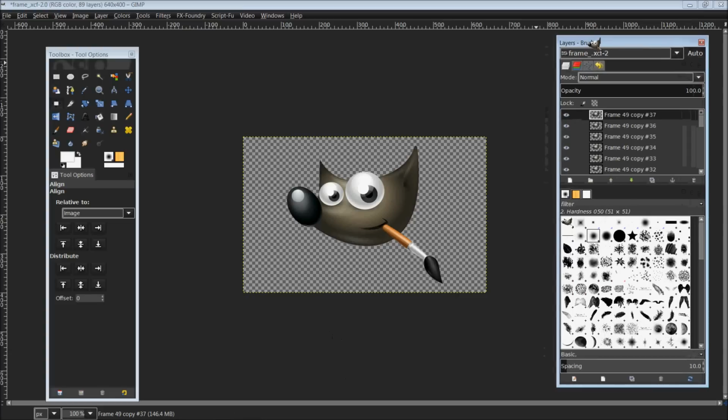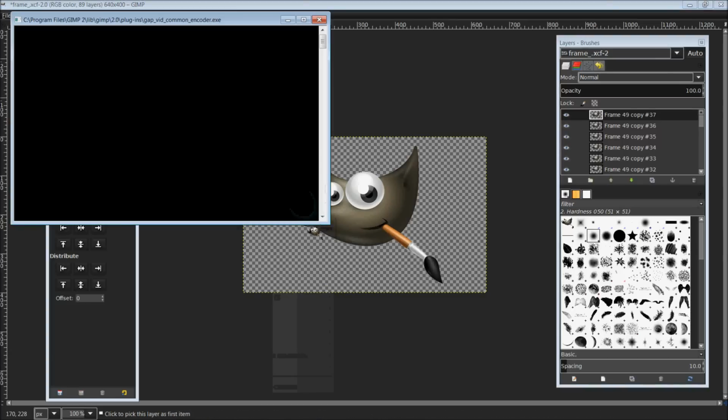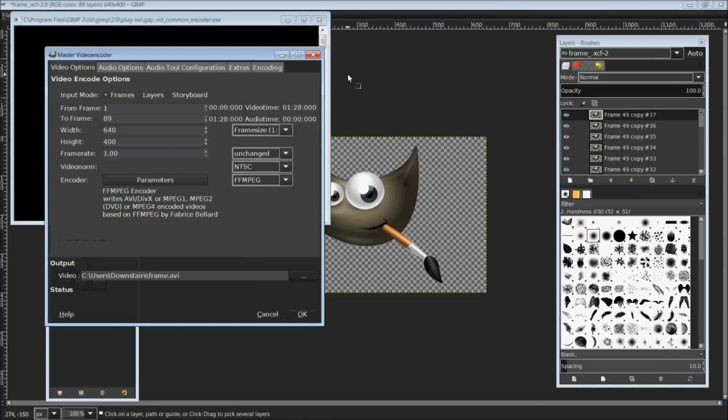Okay, now that we have split the image into frames, simply come back up top to Video once again, Master Video Encoder. Give that one a moment. It runs a little freaky when I am recording video for some strange reason. Okay, and this is the box that will open up for the Master Video Encoder.